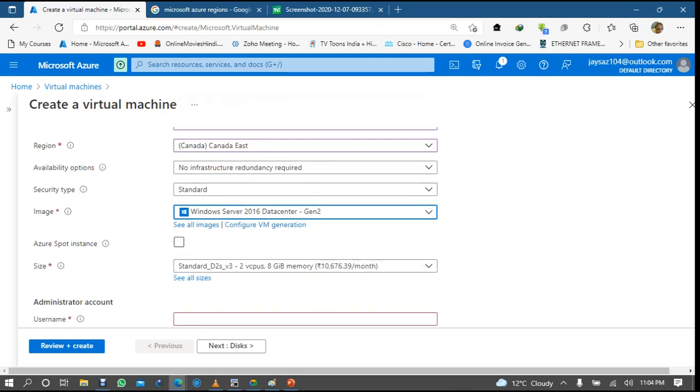Now here you have this option, Azure Spot Instance. This is related to Azure free services. If you want to use some kind of Azure free services along with this server, you can use this one. But right now I don't know which type of free services Azure is going to allocate with this server, so right now we are not going to select this one.